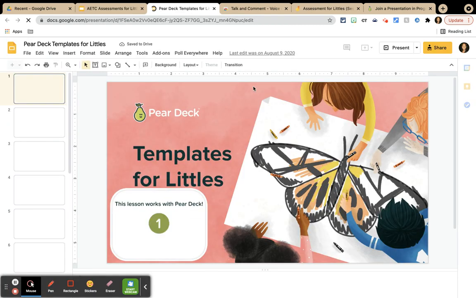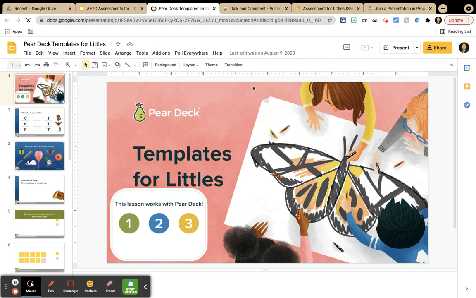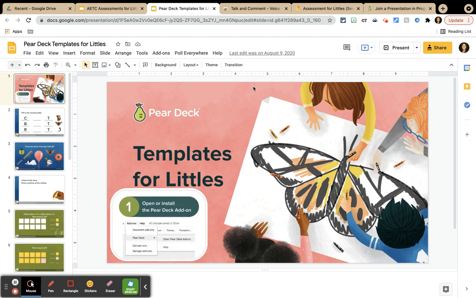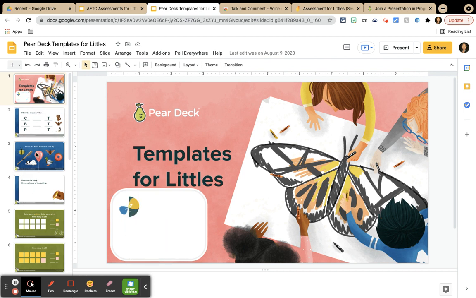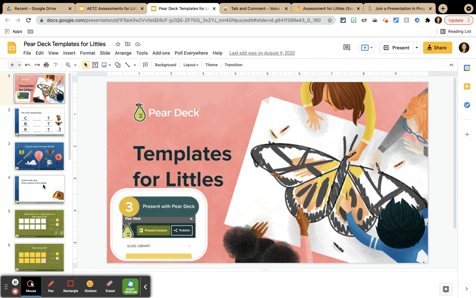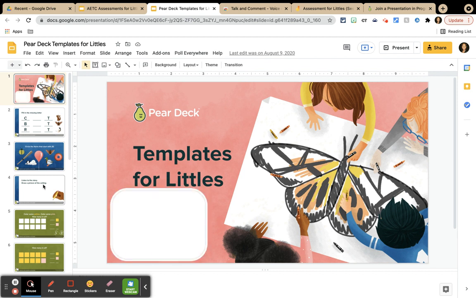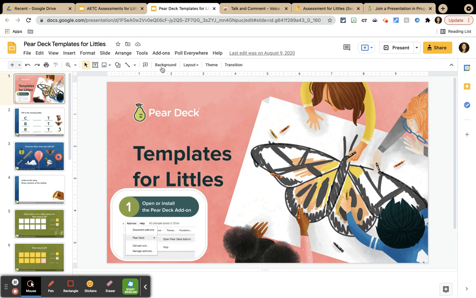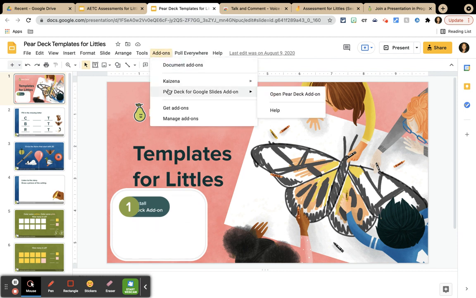This is just a sample presentation that I have on Pear Deck and how you could use it. Now, from the teacher perspective, once I've created my slides, if you look over to the left, these are slides that will be used. And it was strictly built inside of Google Slides. So you create your questions, your assignments inside of Google Slides. Then after that, you're going to launch the Pear Deck add-on.